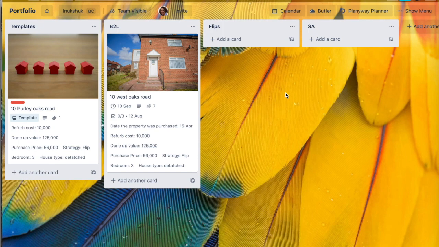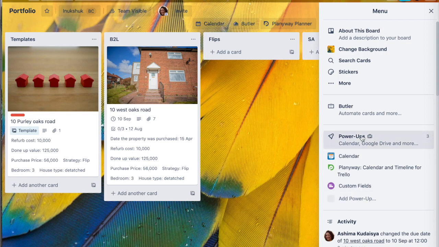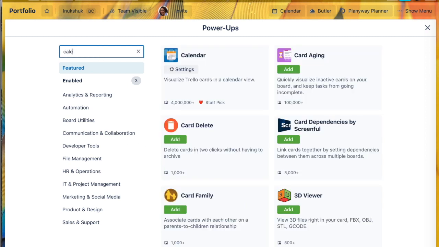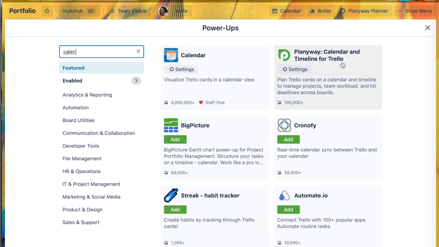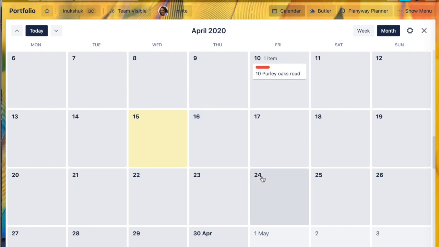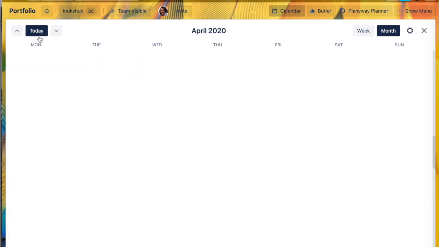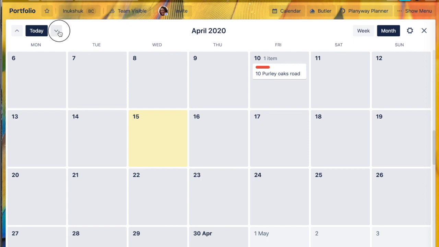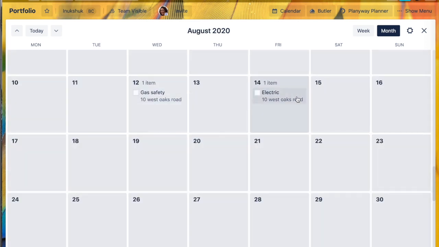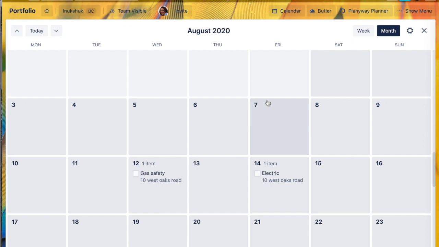Going back to the dates, you do have Power-Ups, which are additional tools you can use to add to what you have over here. You have something called Calendar, which you can add. The other one is this Planyway that I use. Oops, my battery's weak. So a calendar view would give you a view like this. Say, let's go into the month of here. You can see some of them over here, gas safety checks as a reminder.